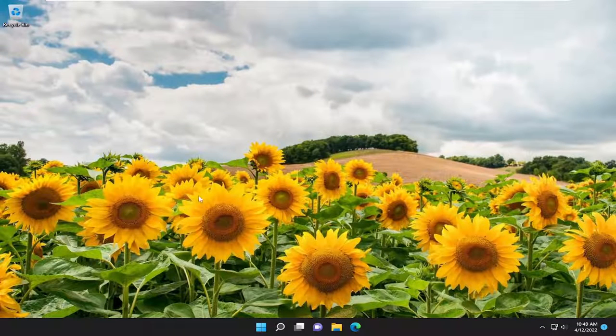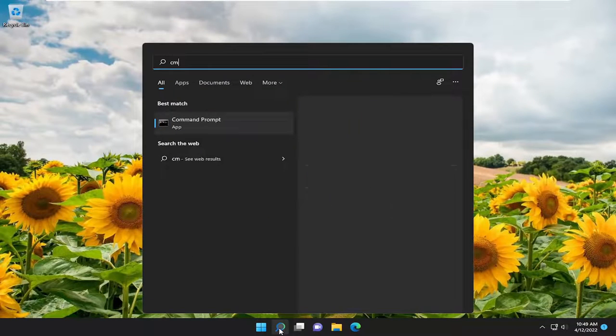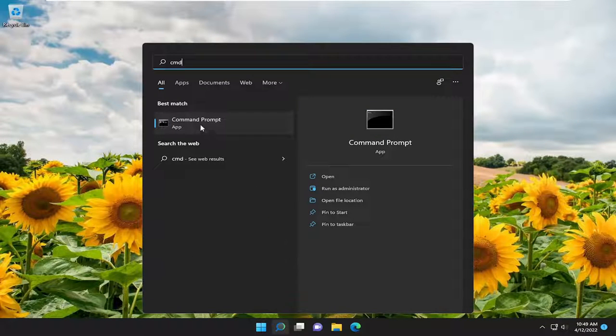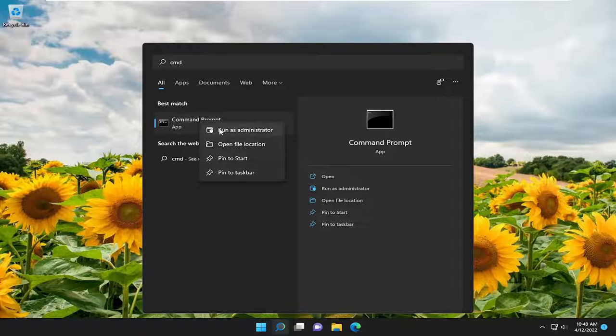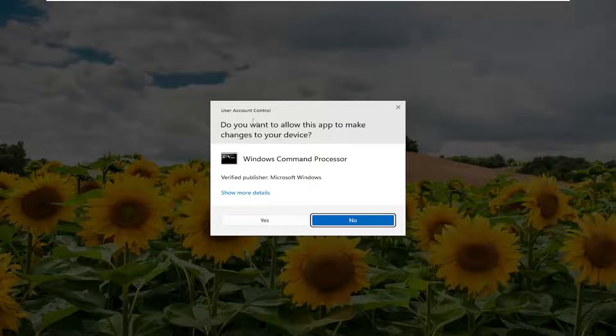And you also want to open up the search menu. Type in CMD, best match, should come back with Command Prompt. Go ahead and right click on it and select run as administrator. If you receive a User Account Control prompt, select yes.